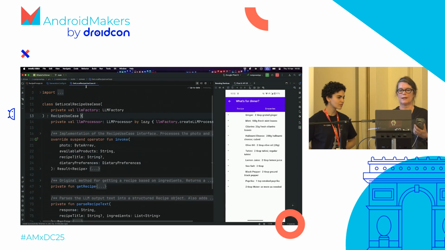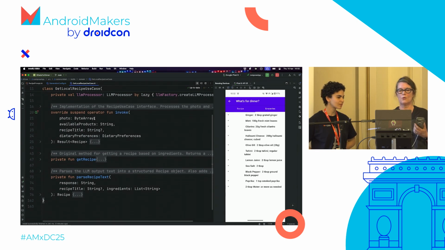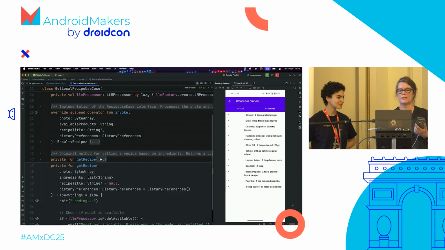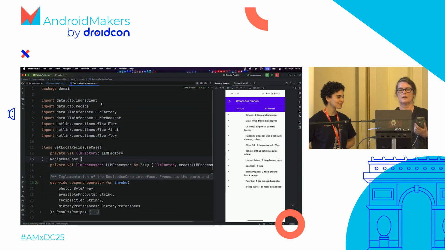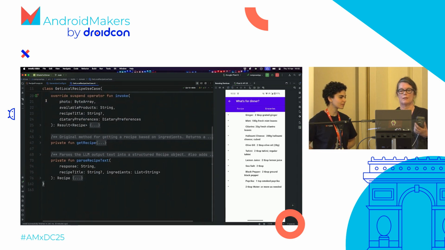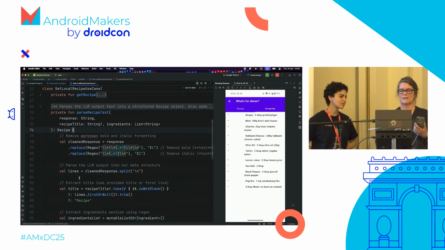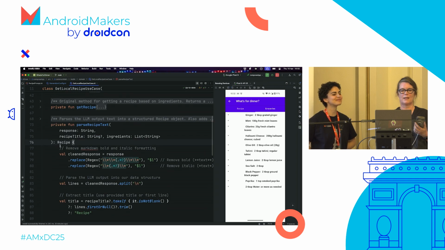But the local one calls the local LLM using the inference libraries. Let me open the imports for a moment and you'll see. Okay, I've abstracted it away inside a factory. And then I have this really nasty parse function. So for sensitive audiences, I will hide it again quickly.